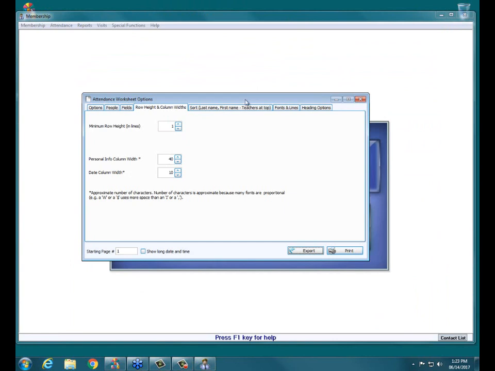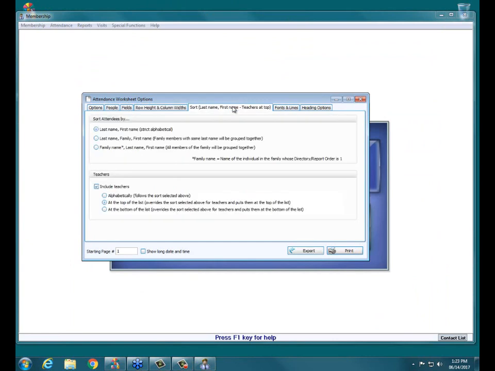And then there's the sort tab that allows you to sort and group people by last name only, or you can try and keep families together, even if they don't have the same last name. It will group people together based off of that. So if you run an attendance worksheet for an event where everybody can attend, you can group families together.